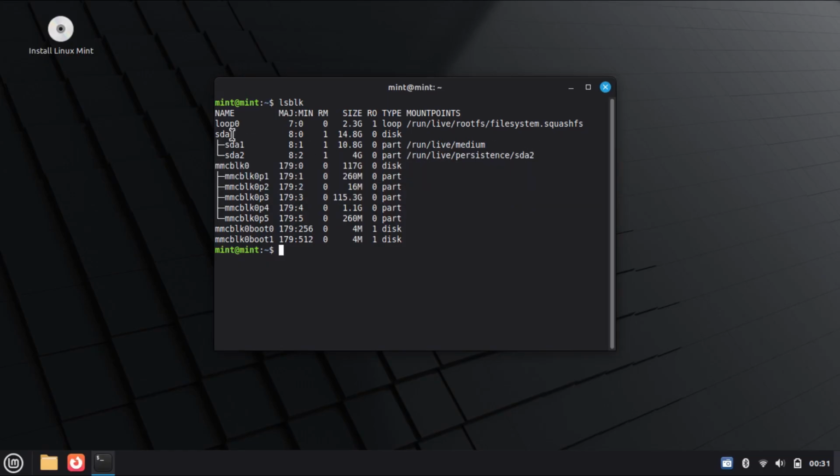sda is plainly split into 2 partitions, sda1 and sda2, and they are labeled as live media and as live persistence, with a total of 15 gigabytes. sda is therefore the live USB.